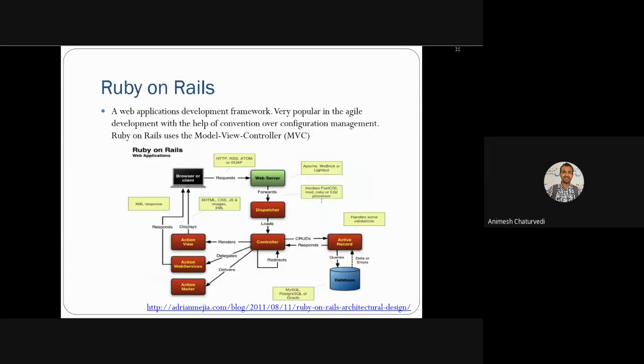Next, we'll see the basics of the architecture of Ruby on Rails. A web application is developed in some environment, for example an integrated development environment, and thereafter it can be pushed to some server, a scalable server or platform. Ruby on Rails is a development environment. Which kind of development environment does it support? It supports the model view controller environment. This is very popular with agile development, and it helps with convention and with configuration management.